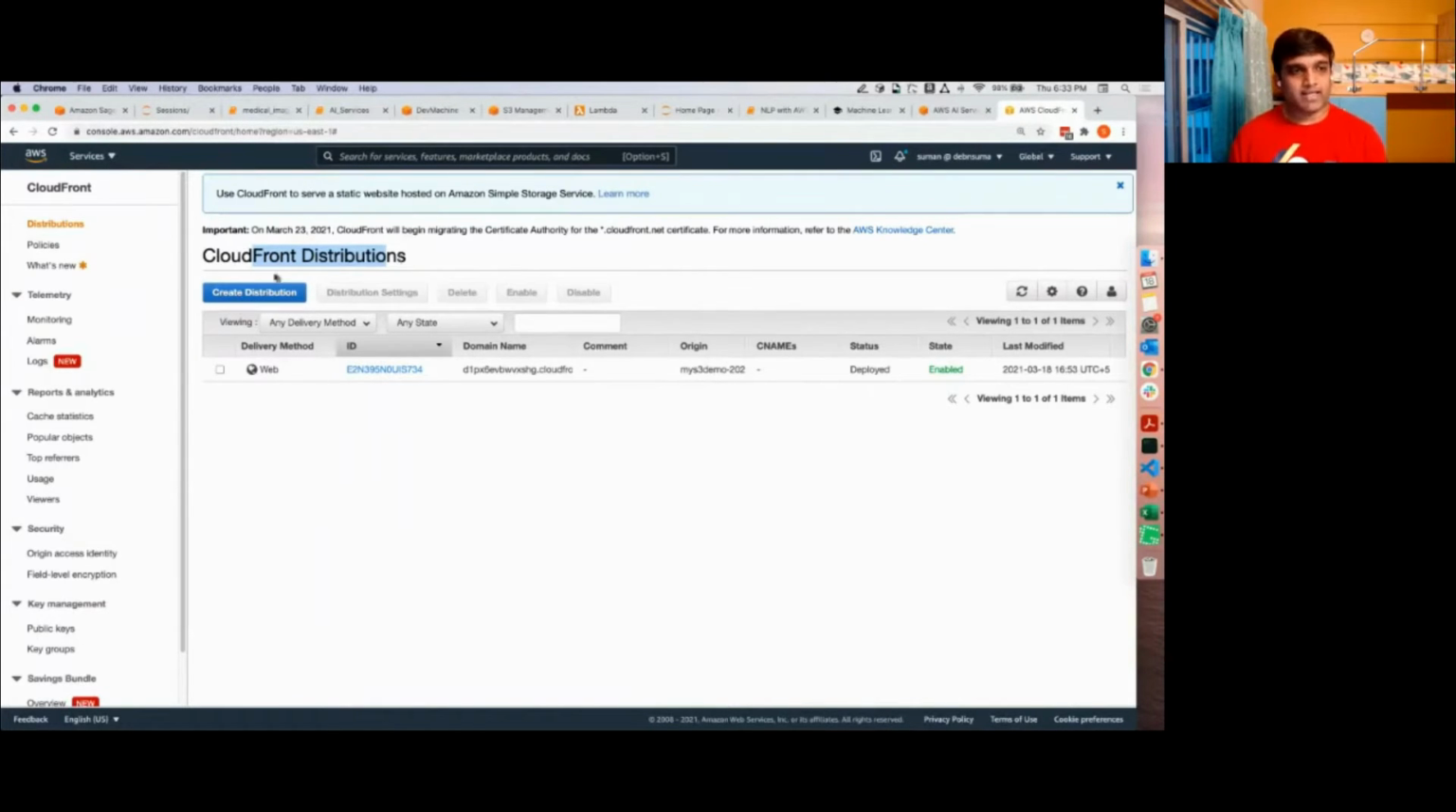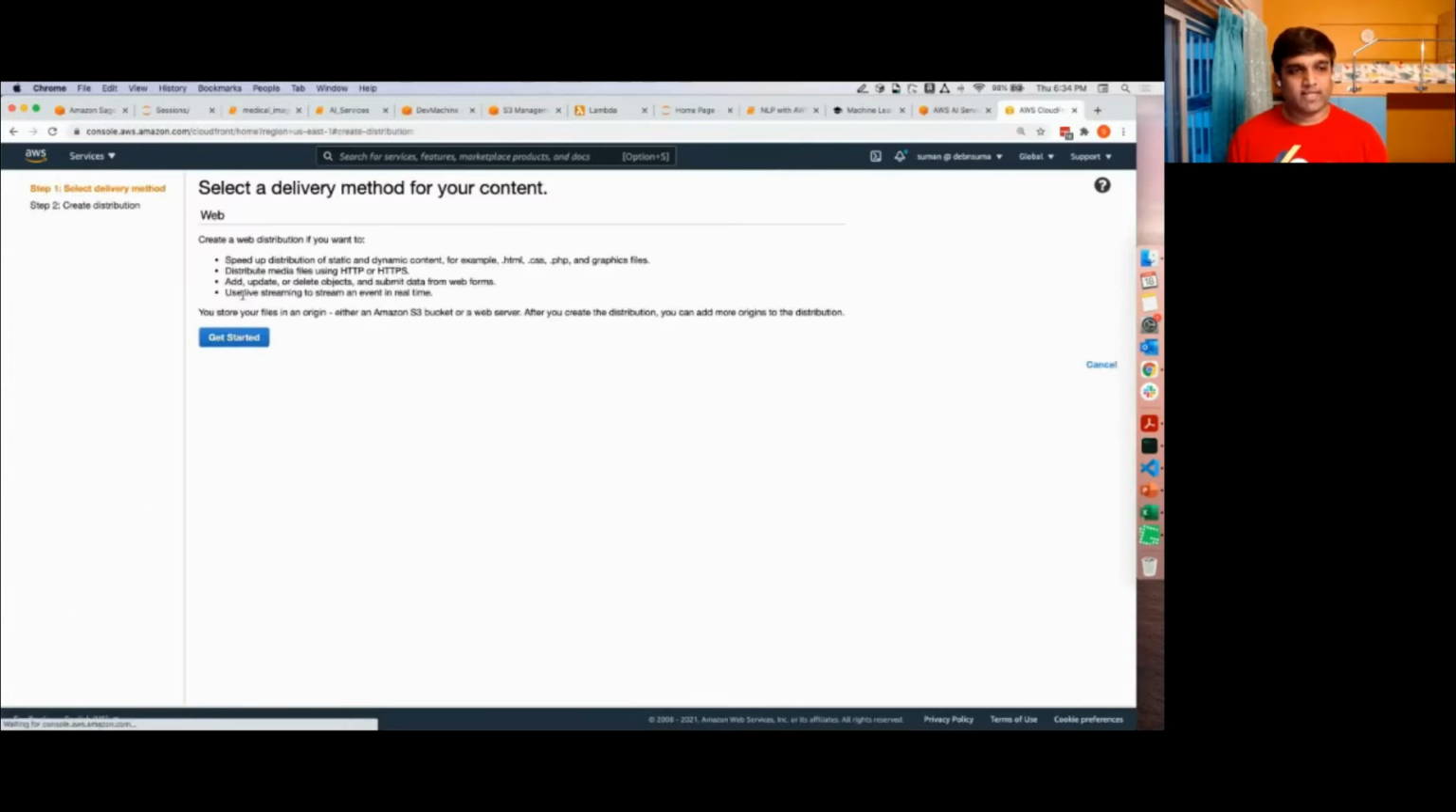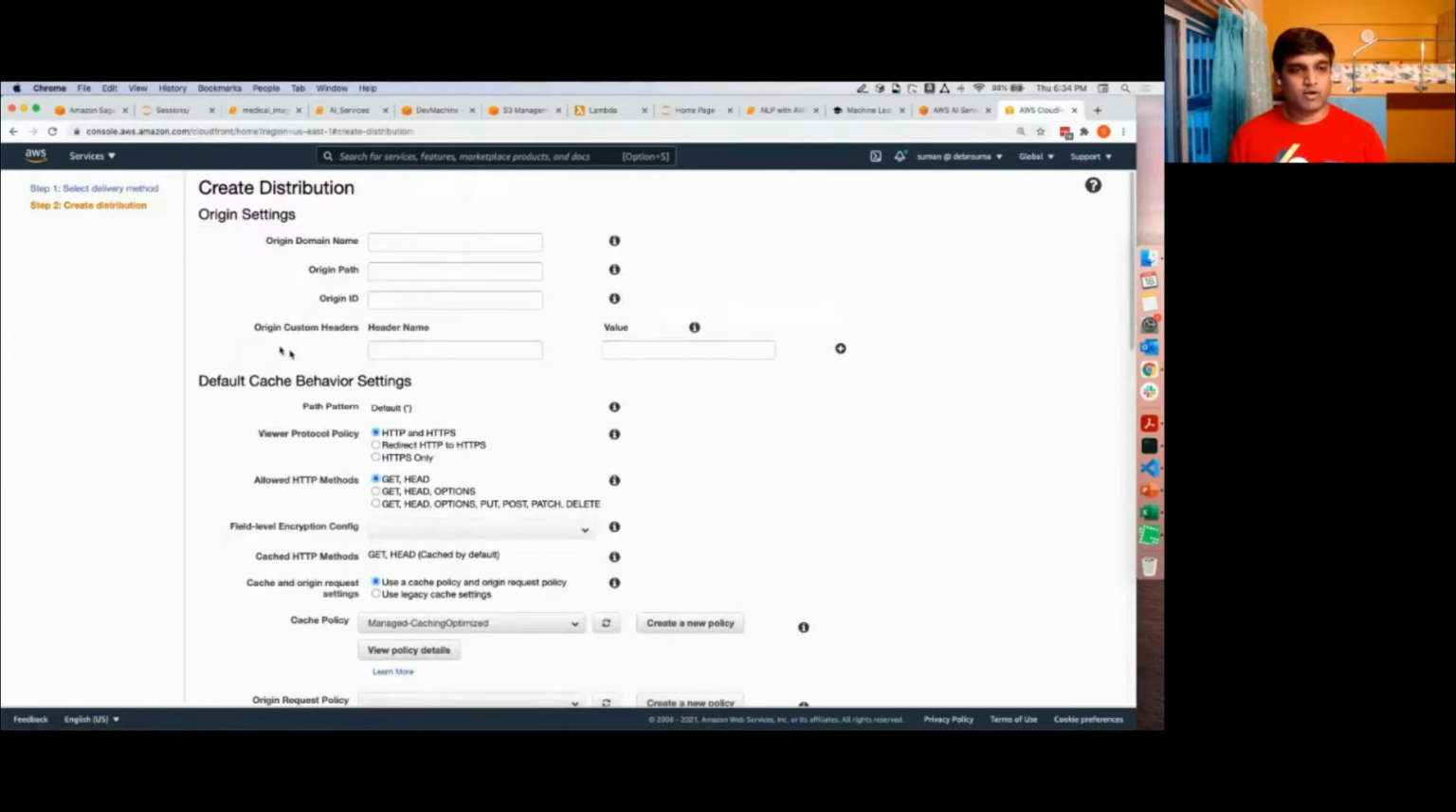Okay, and how we can tell that is by creating a distribution. And when we do this, CloudFront needs to access your S3 bucket, right? Because that is what CloudFront will do. So for that, CloudFront will be using one user whose name is origin access identity. Okay, we are going to see that, but I just want to give you some heads up. So let's try to create that distribution and click on get started.